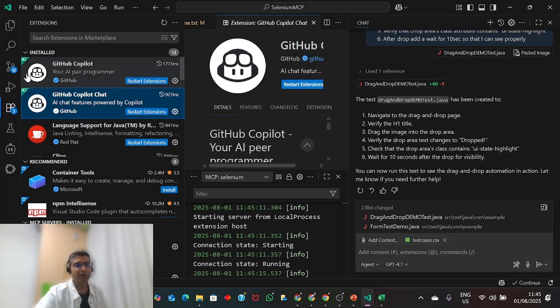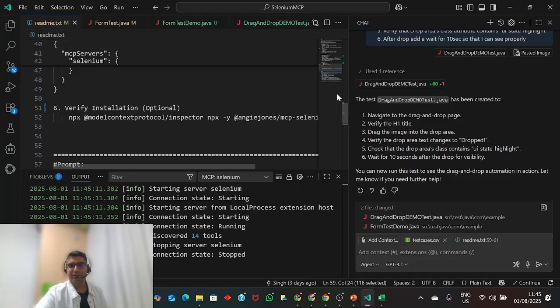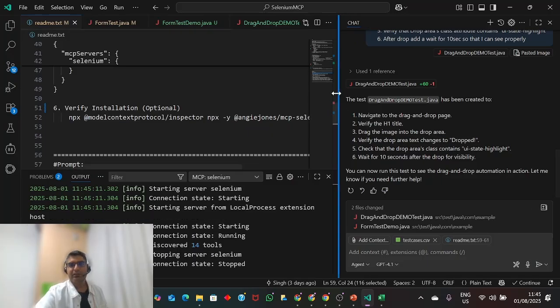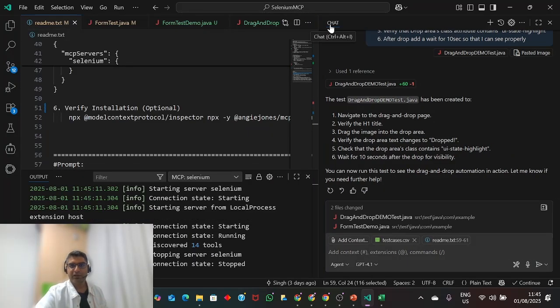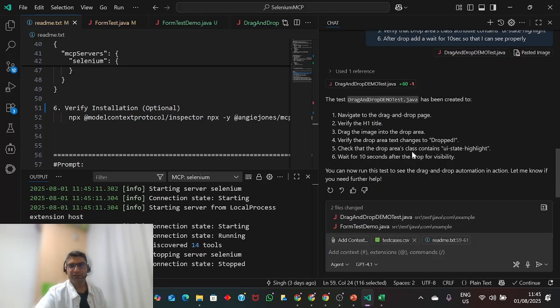That's it. No other extension you need. Very easy to do the setup. So now let's try to understand the chat part. Very important: the top part of the chat is for the message and everything, and at the bottom part, you can see here, add context. So what do you mean by add context?